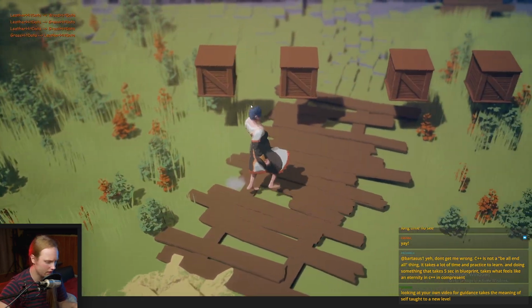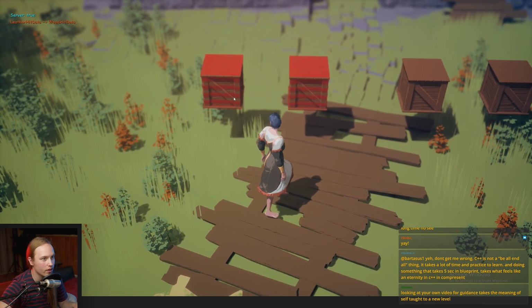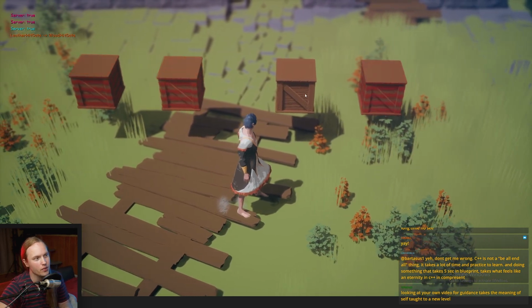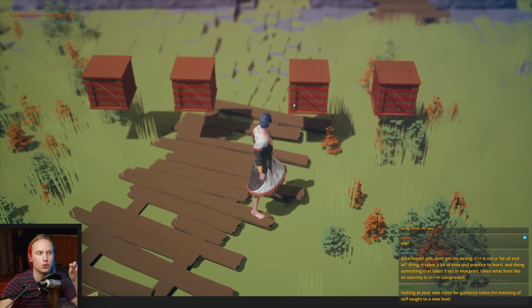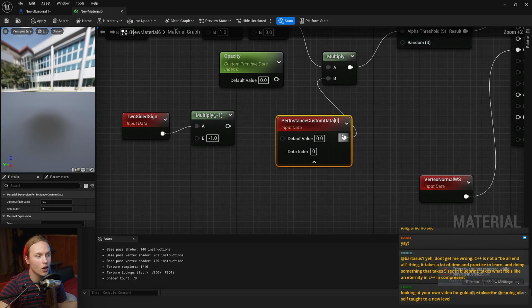So if we have a look, we can put the effect on this one. We can put the effect on this one. We can put it on that one. We can put it on that one. And these are all instanced meshes. And in the material, this is what it would look like.